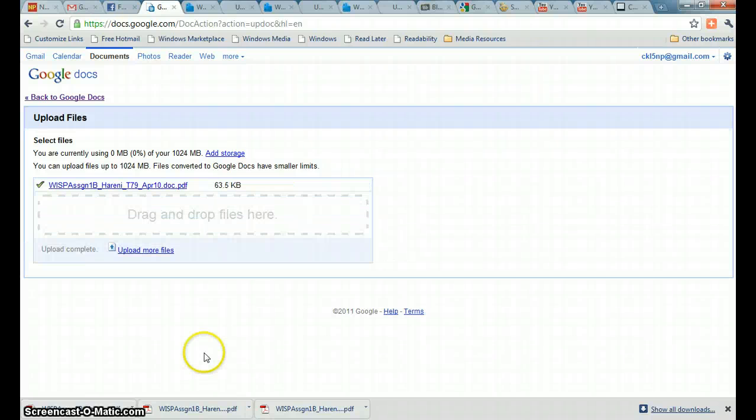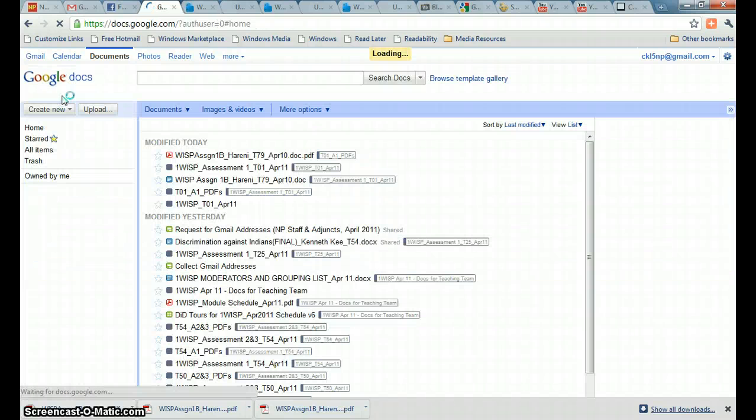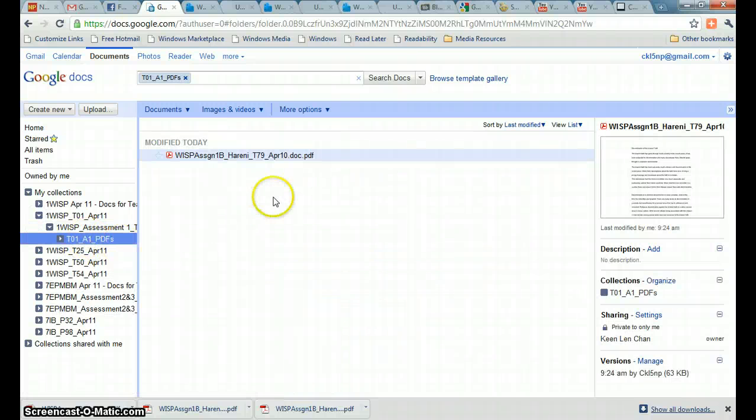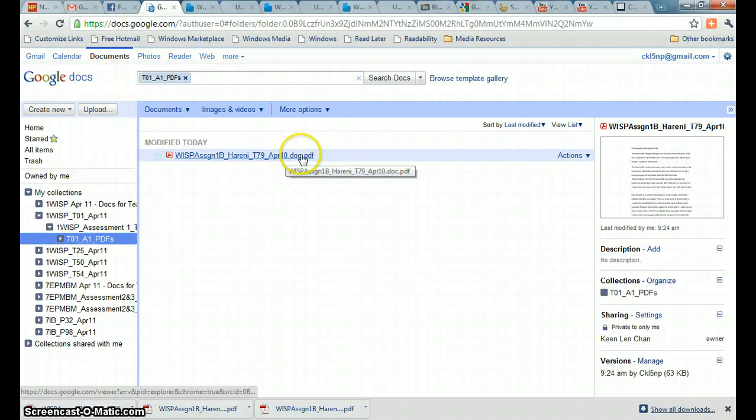Now don't worry about the access right setting. You can change that anytime you want. So I go back to the home page, go to the PDF subfolder, and voila, the local copy is now right here.